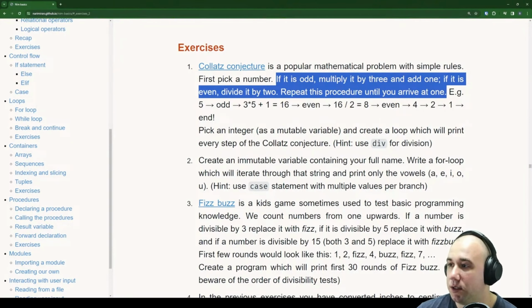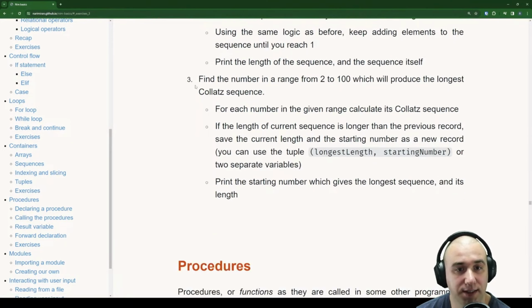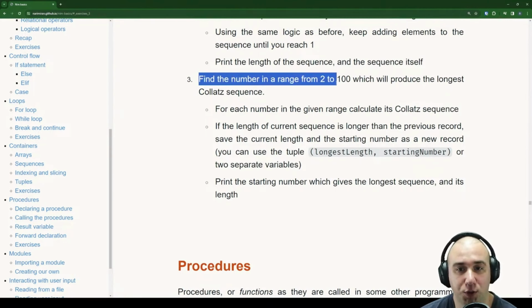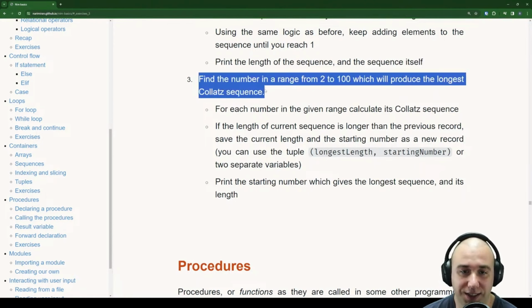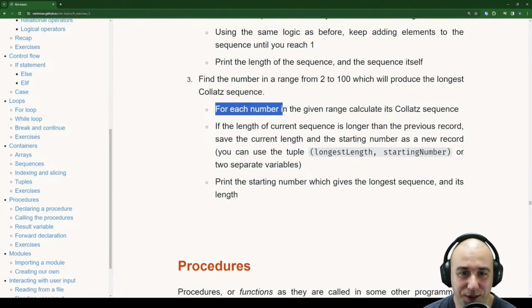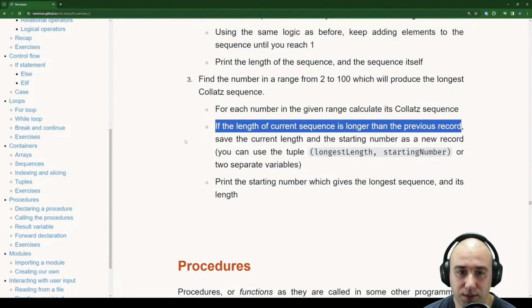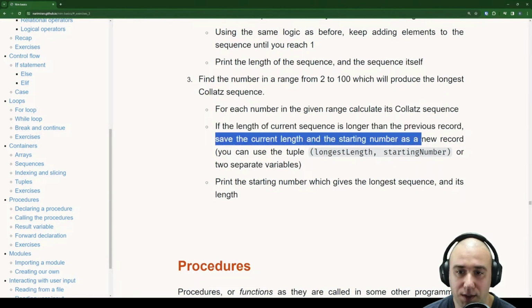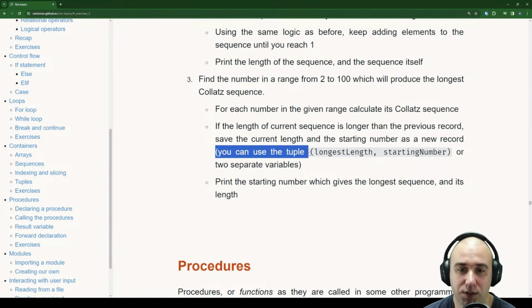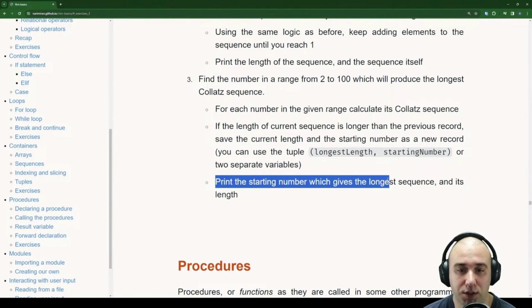So let's continue. Third and last, find a number in range from 2 to 100, which will produce the longest callouts sequence. For each number in the given range, calculate its callout sequence. If the length of current sequence is longer than previous record, save the current length and the starting number as new record. You can use the tuple, longest length, starting number, or two separate variables. Okay, print the starting number, which gives the longest sequence and its length.